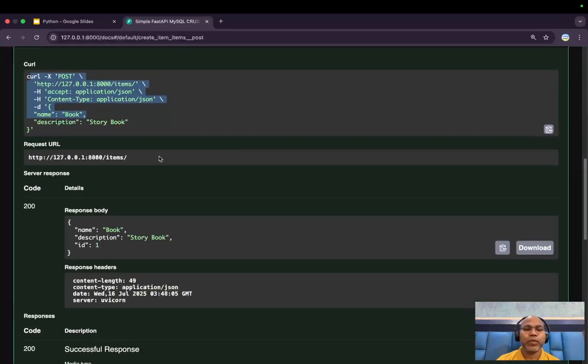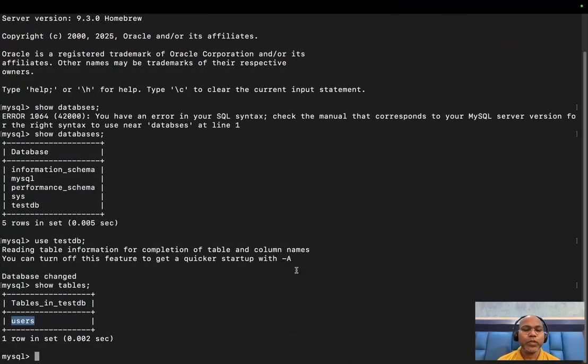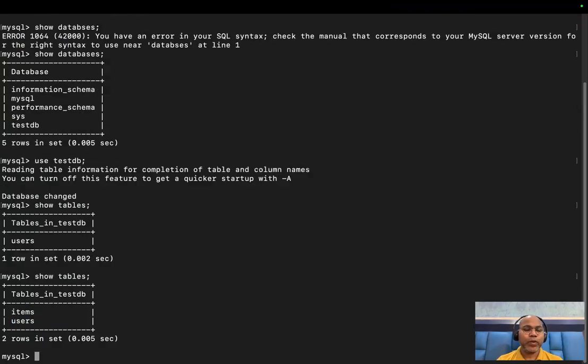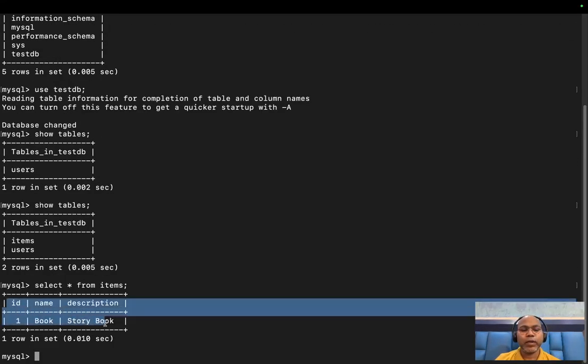And now this is our request URL and this is the response 200. That means our data is going to be stored in the database. So let's check our database. Here, let's show tables. Notice this is the one items table created. Select star from items. So notice one record is created here.